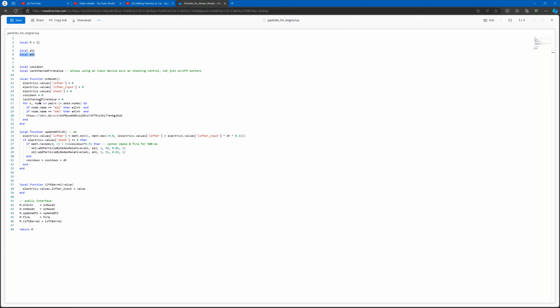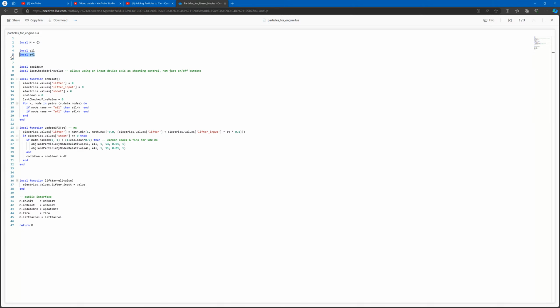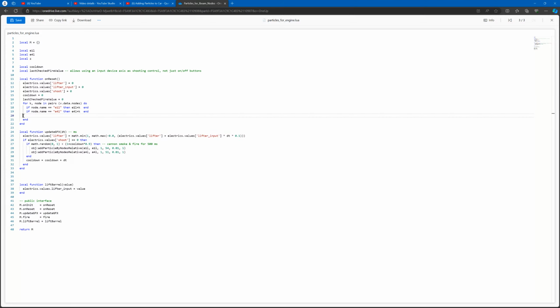So, particle Z. Then you would take this one and duplicate it and put Z here and put it here. And then duplicate this, if you wanted to make a third particle, for example, and you would put Z.